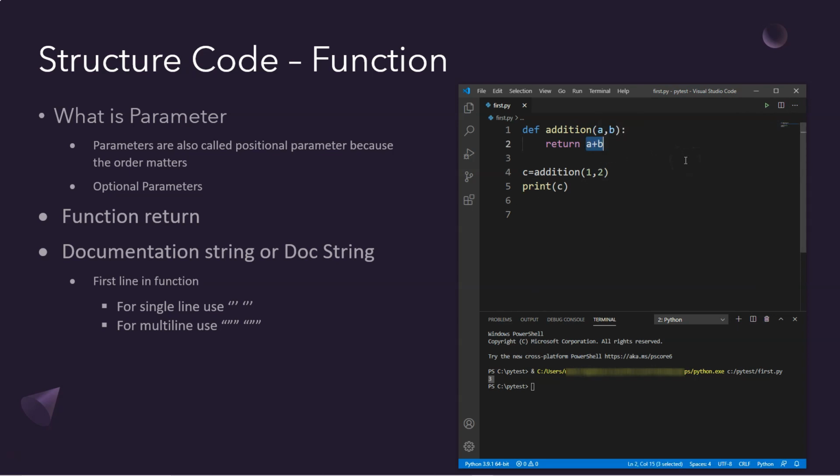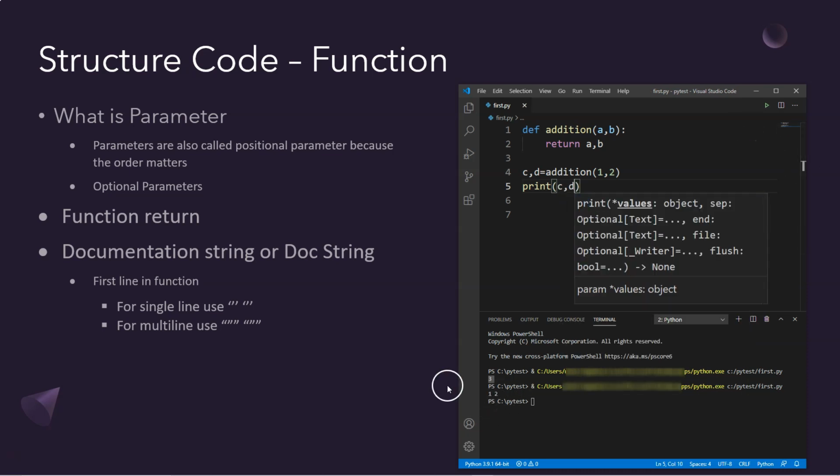We can even have a function returning multiple values. In that case we say A and B. Whatever value is coming, I'm returning, and I'm going to return that to C and D. It is just to show an example. I'm passing these two values and this function is returning two values, and let's say we print C and D. So we got 1 and 2 back.